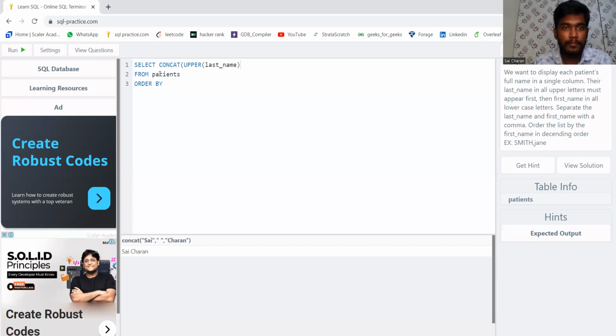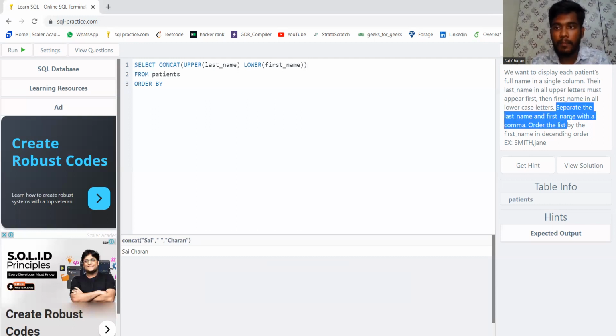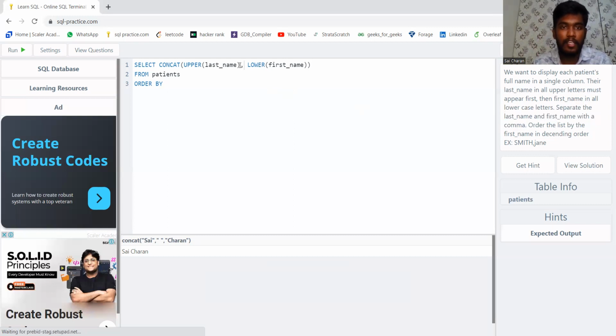last name, and then they are saying it must appear first, then first name in all lower letters. First name should be in lower letters. So what we are doing is LOWER of first name. And then they said to separate the last name and first name with a comma, so I am joining them with a comma. So this is the full name, as full_name.